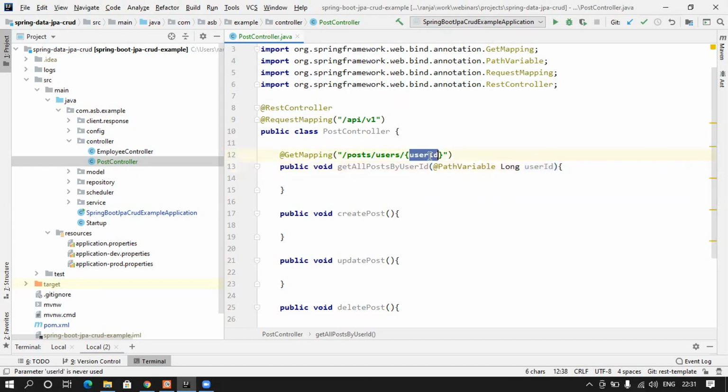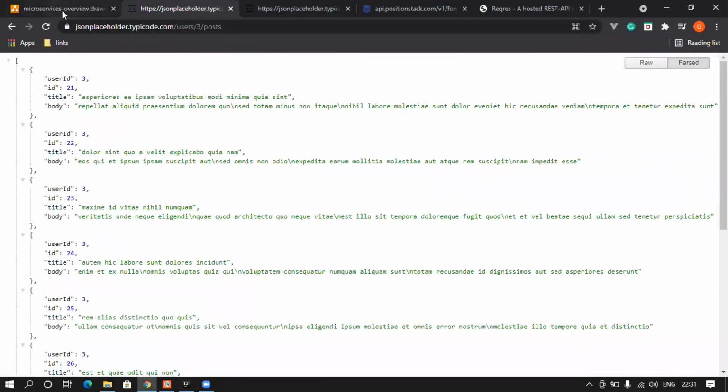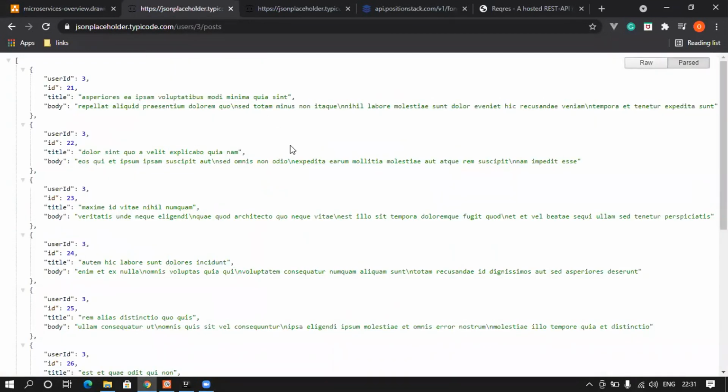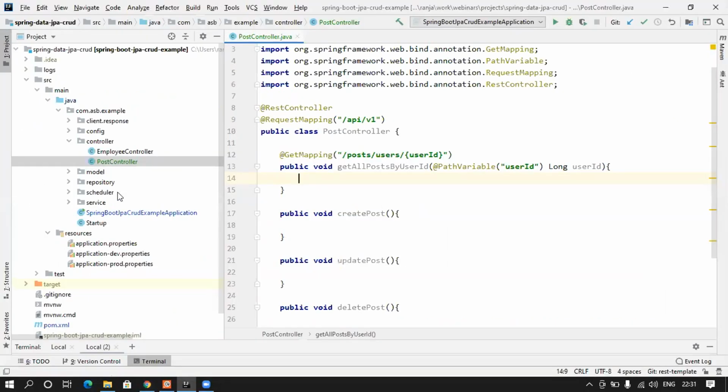This is good. So we got the user ID, but we don't have the posts with us. We don't have a database where we are storing the posts and the user ID. We don't have that. It is available here, provided by another service. So let's see how we can call it. For that, we first need to configure some things.